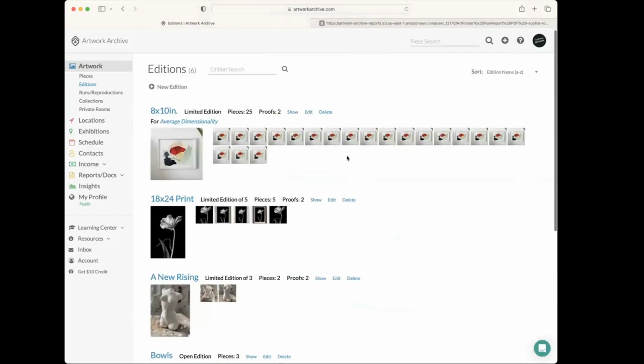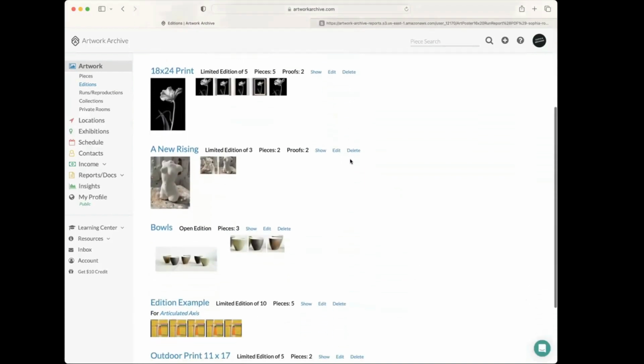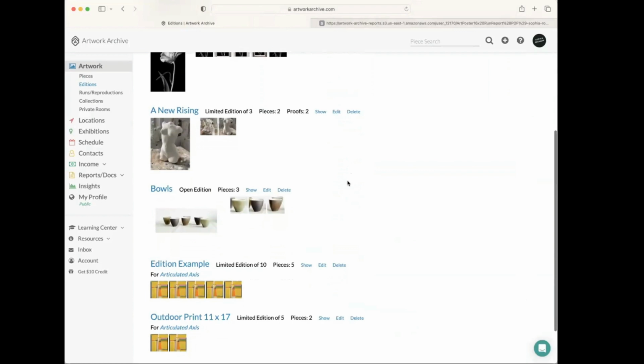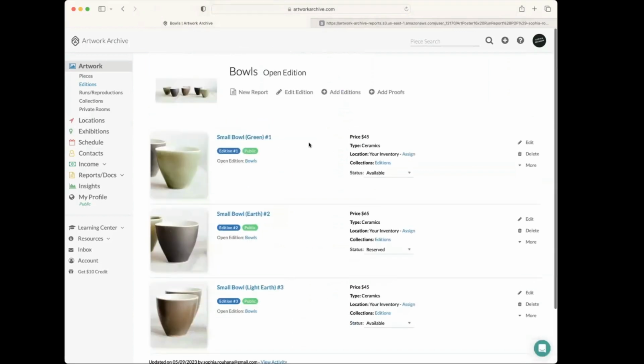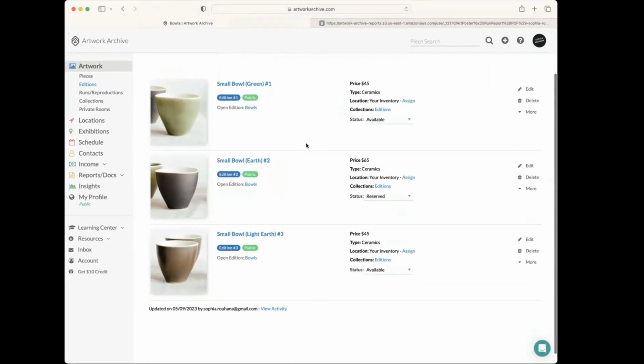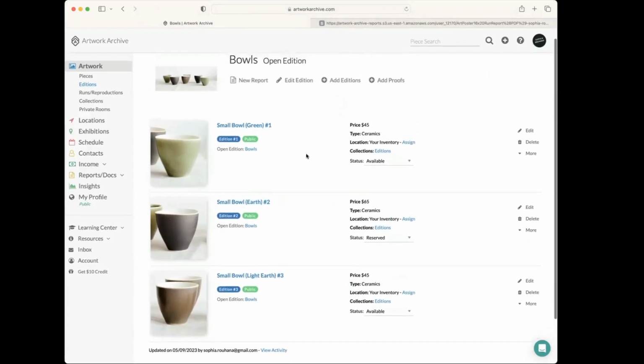I'm going to go back to the editions page. Here are some more examples of how you can individually edit an edition set. So let's say I've created this set of bowls. Each of them are the same, but they have unique qualities and a unique color. I can go in within the set, retitle it, but they're all grouped together still because they are from the same set.